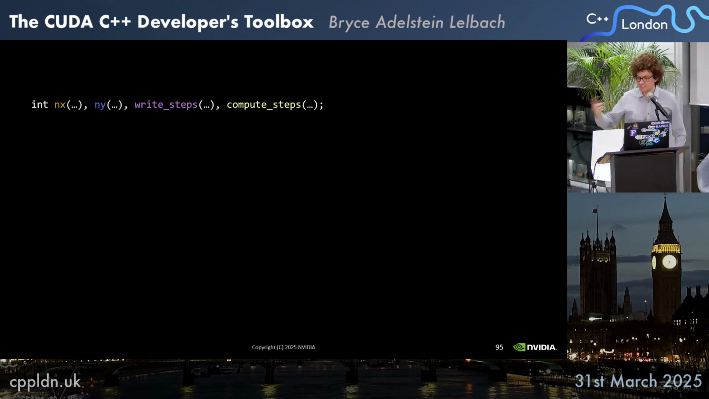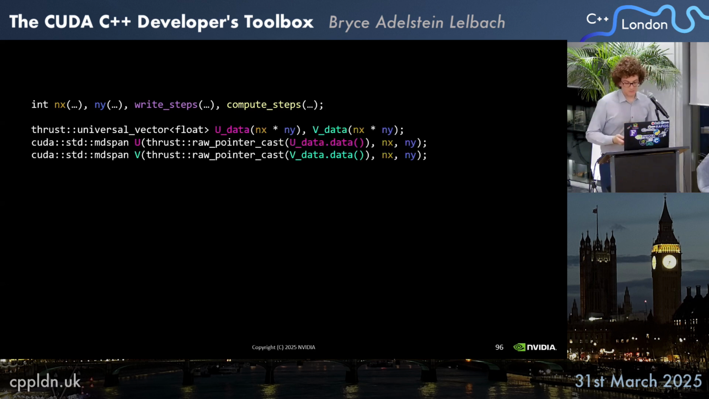Now let's write the time-stepping loop that's going to repeatedly call that solver function that we wrote a few minutes ago. We're going to output the state of the system periodically during the loop. After every compute_steps evaluations, we'll do 1 output. In total, we're going to do write_steps times compute_steps iterations. We'll start by setting up our 2 universal vectors and constructing mdspans to them. There's a thing coming down the road called mdarray, which is an owning container that avoids needing to set up the mdspans separately. But for now, this is what you'd do. And then we'll initialize U with the function that we just wrote.